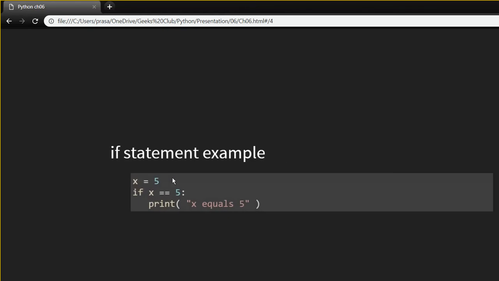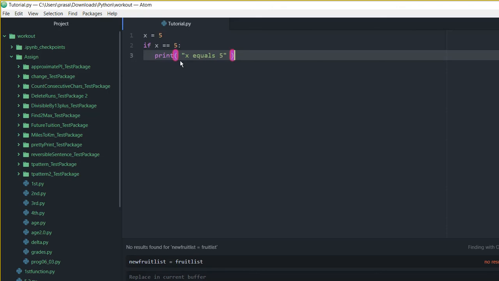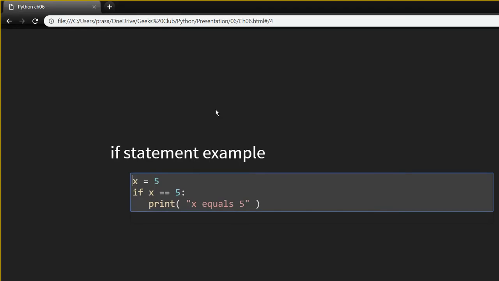So this is a sample example, which you're probably familiar with. If x equals 5, it is just checking whether the value is exactly equal to 5 or not. We assign the value x equals 5, and I don't think it will cause any problem. So it prints x equals 5, the statement inside the print.